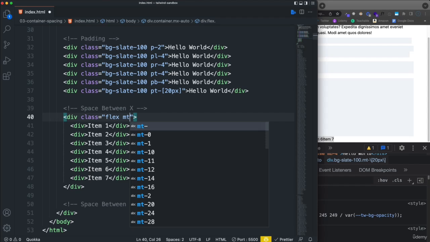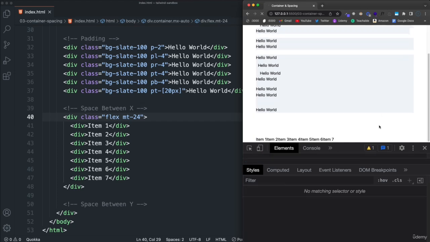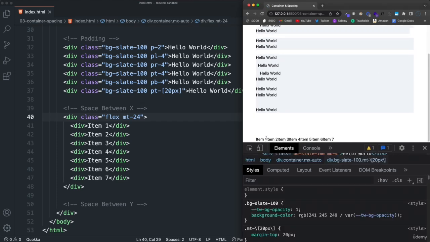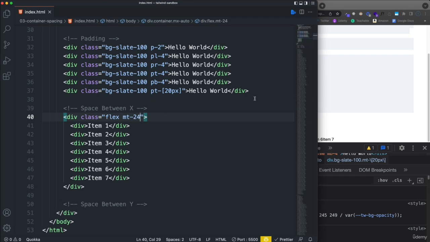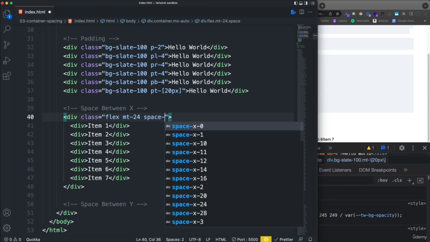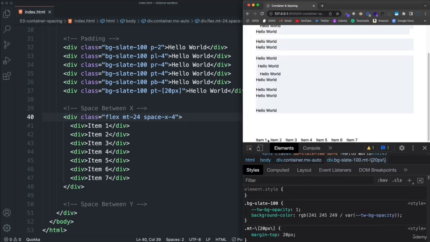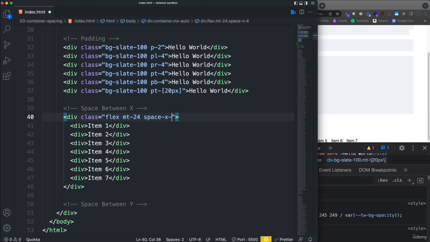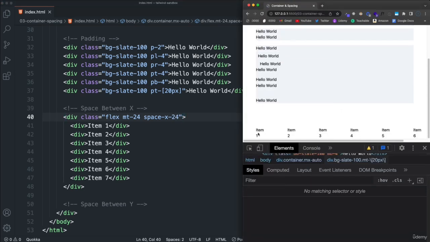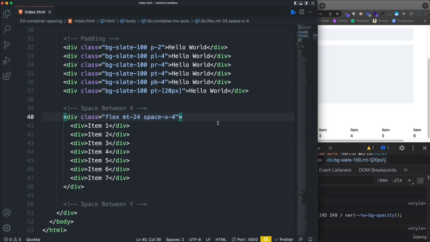Actually, let's do an MT here just to move it down a bit. So we'll do MT, let's say 24. All right, so we're looking at this right here. Now, if I want space in between all of these, I can take the class that wraps them, which is this one, and we're on the x-axis that we want to do this, so we can say space dash x dash and then one of those numbers, let's say 4. And if I save that, now we have 4, which is 1 rem, in between each one. All right, and if I want to make that more, I could do like 24. Now we have more space in between, but we'll put that back to 4.